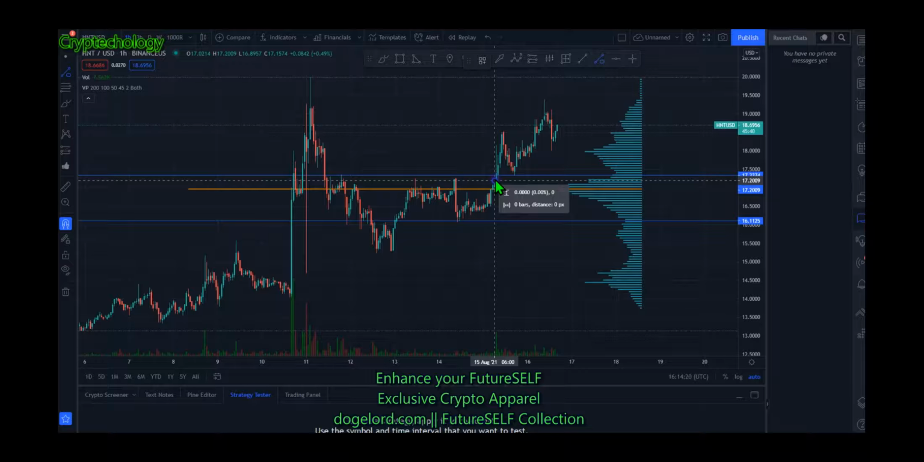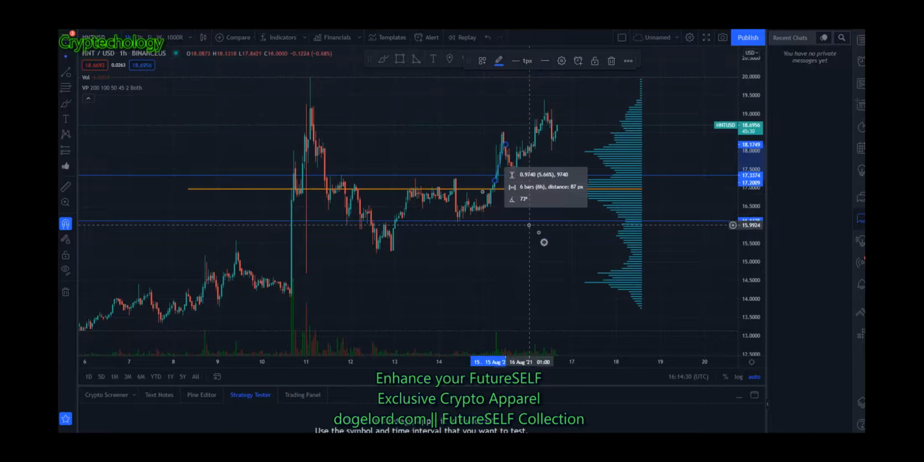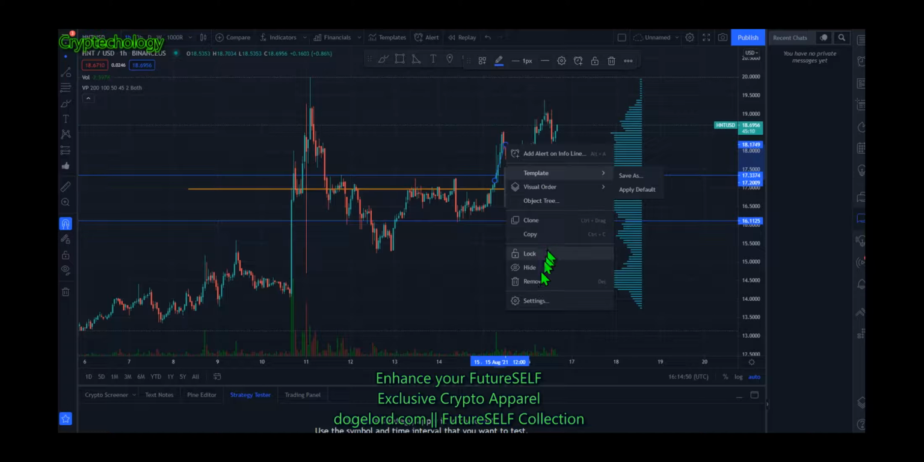Say 1720 was our entry, and we got out. We missed the top peak, but we got out at the second one. That's a nice 5.6% move in a really small time period, just within a few hours. But you have the few hour move to make 5%. That's not too bad. There are a lot of people trying to get 5% in an entire year.